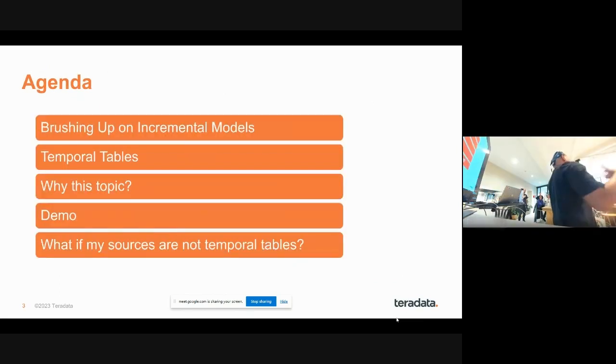We are going to start my talk brushing up a little bit on incremental models. I think that's a topic that is quite common and very familiar for everyone here, so I will just brush up a little bit of concepts there as an introduction. Then talking about temporal tables, which are not really implemented in the same way depending on the data warehouse that you're working with.